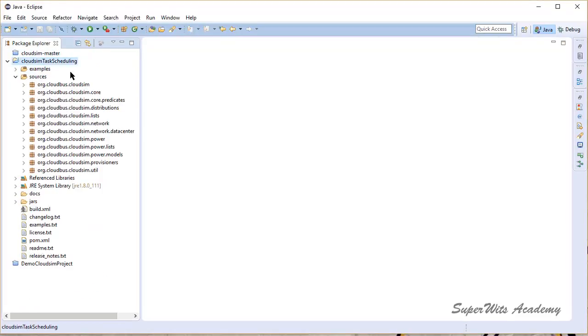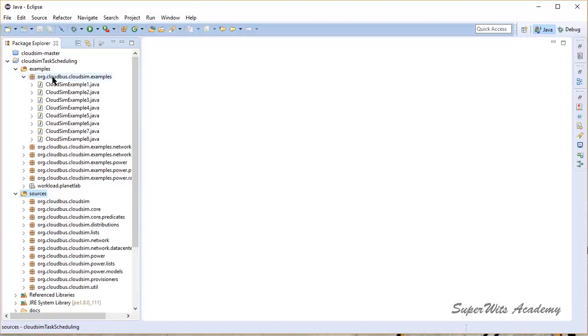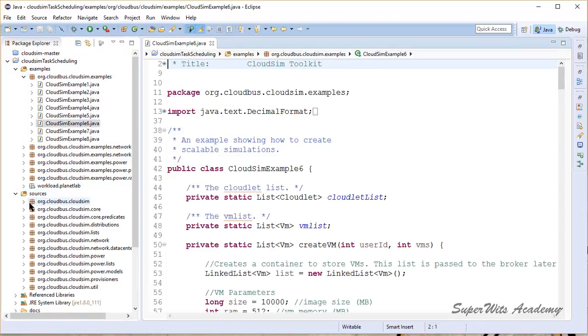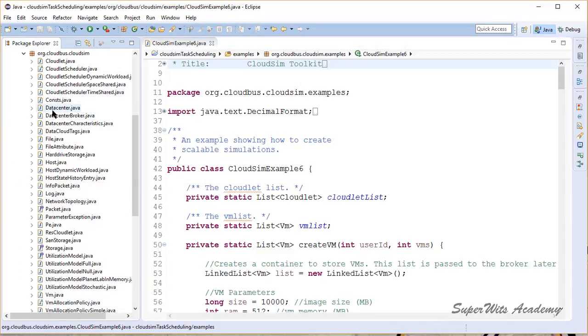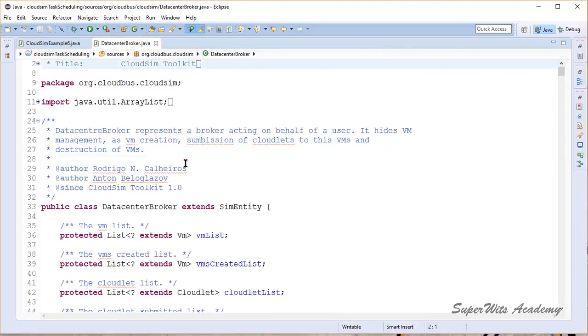In this CloudSim task scheduling project, I have already configured it for you. There are two different folders, one is the examples and one is the source. Within examples, you will see CloudSimExample6.java, and within the source folder, you will find DatacenterBroker.java. Right now, for arranging the cloudlets as per shortest job first, we are using the linear sort technique. So let's get started and see where the changes are going to be done to implement your own customized scheduling algorithm. Let me first minimize this project window.